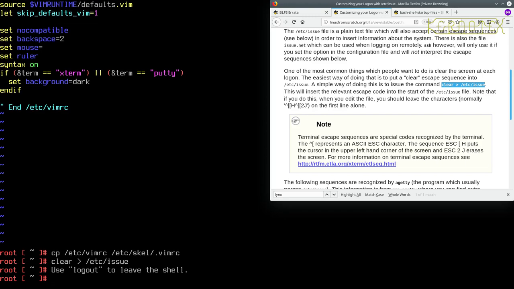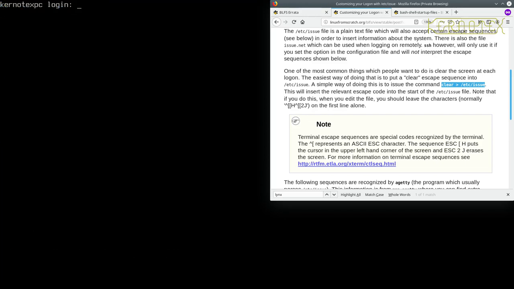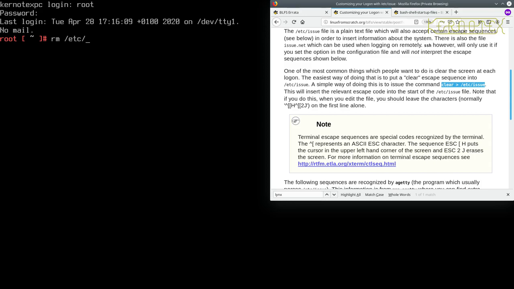So now if I log out, you see the screen's been cleared after I've logged out. I've got a fresh screen. It hasn't kept what was there. If I log back in again and delete that file, and now if I log off again, you see it hasn't cleared the screen. It's kept what was on the screen before.